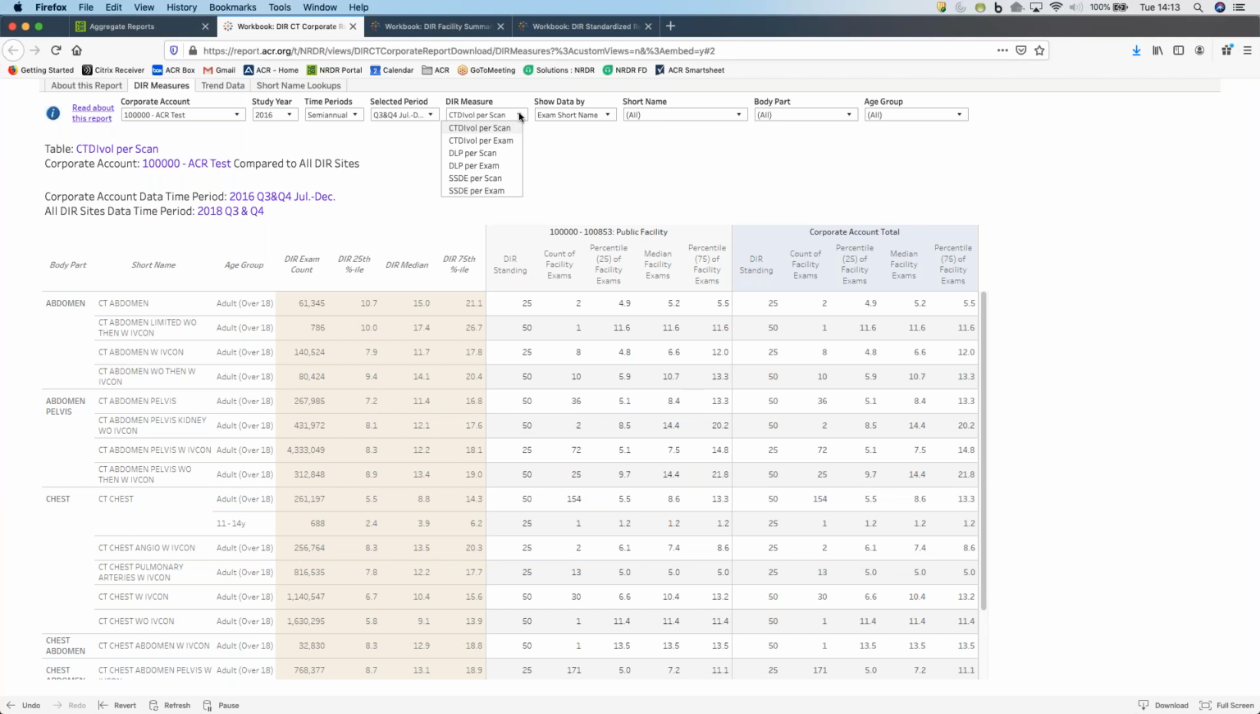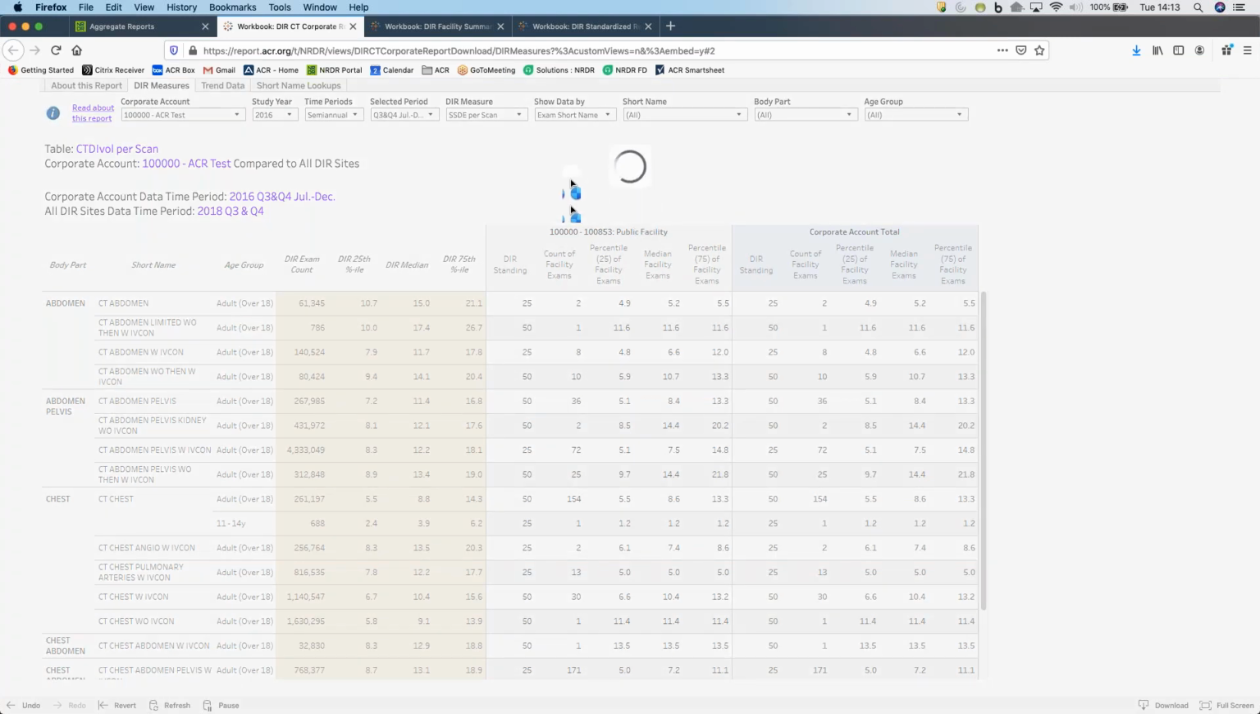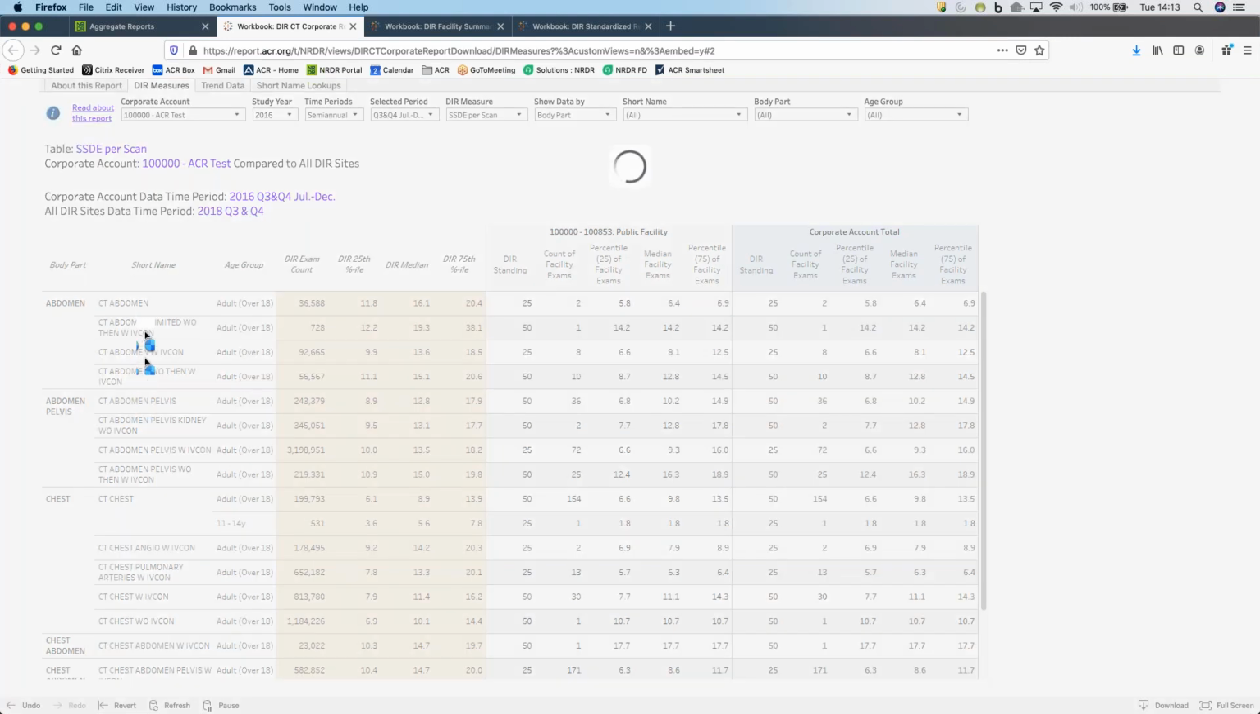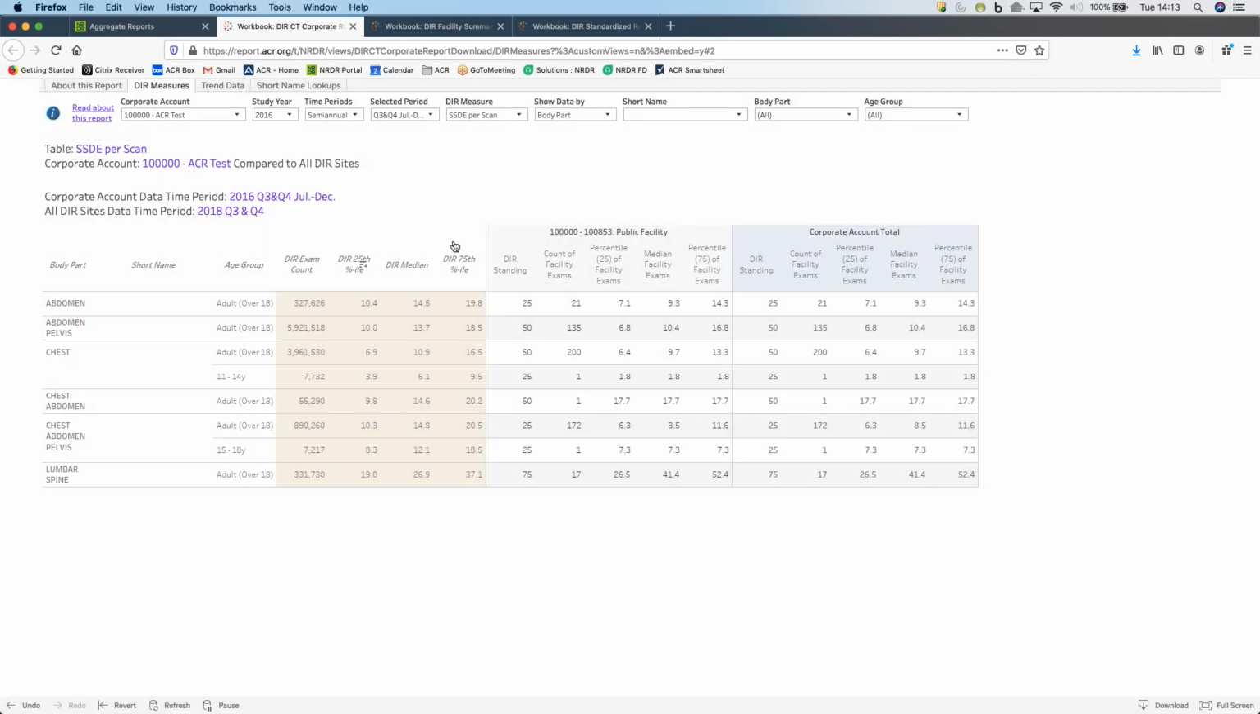This next item is also a switch. It sets what measure you're looking at, so you can switch it to size-specific dose estimate instead of CTDIvol. This next switch allows you to aggregate up to body part. So collapse all these rows. These 4 here will collapse into one row for abdomen.